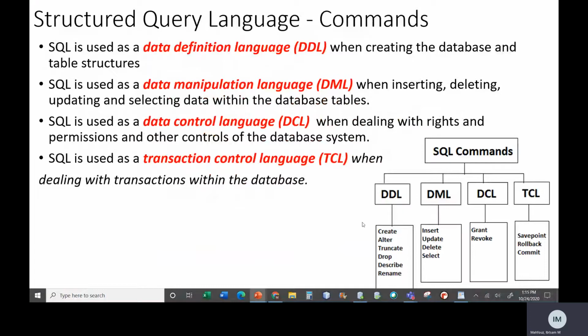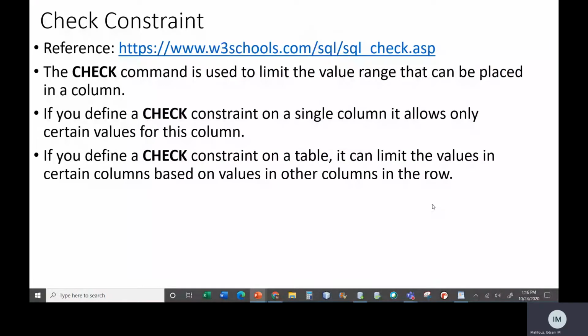We've covered some of the commands of DDL, we will learn a few more in this chapter, and we've covered DML. The first command that we're going to add is not a command, it's part of the create table command: the check constraint. We learned to create constraints, the foreign key constraints and the primary key constraints, but there are other constraints that we can use.